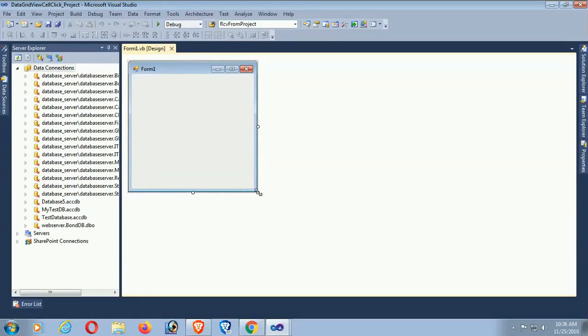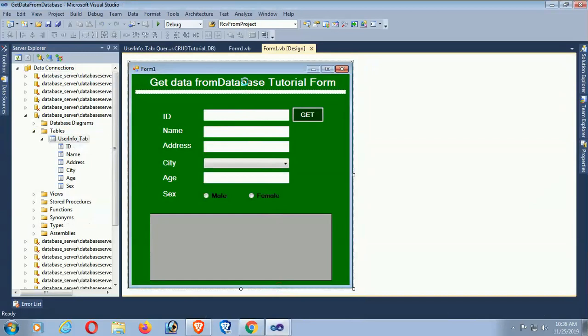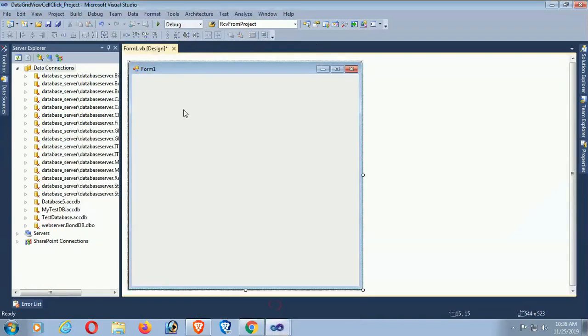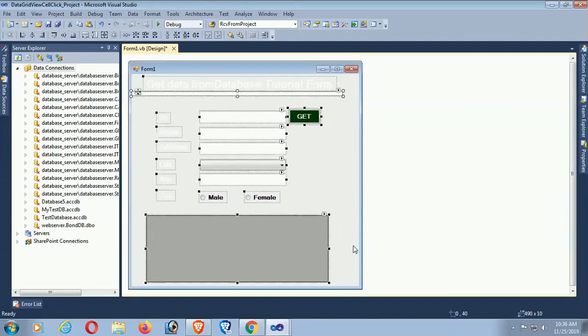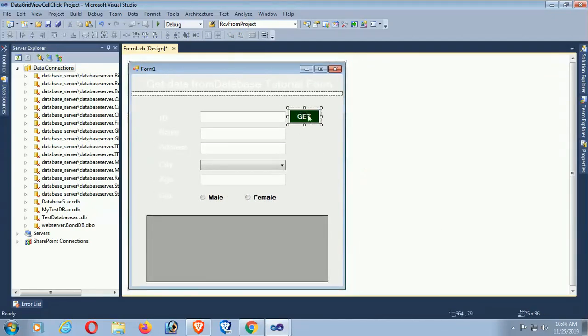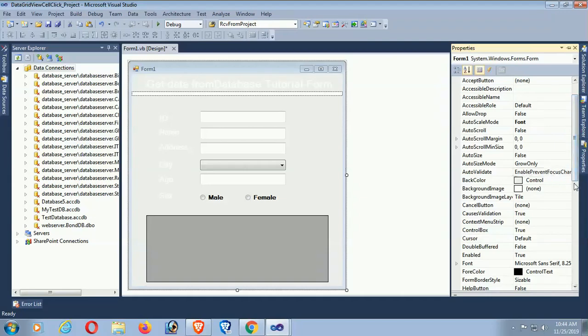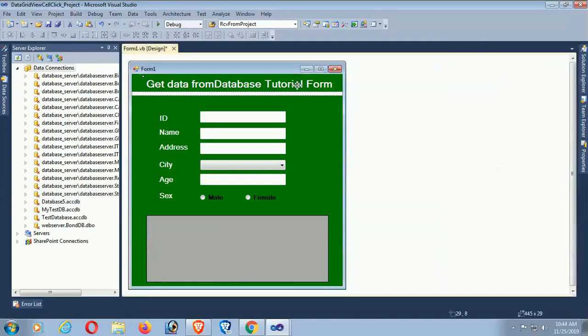Now I just copy the controls from another project and paste them here. You can design this form by dragging and dropping controls from the toolbox. Now change the background color of this form, and change the title as well.